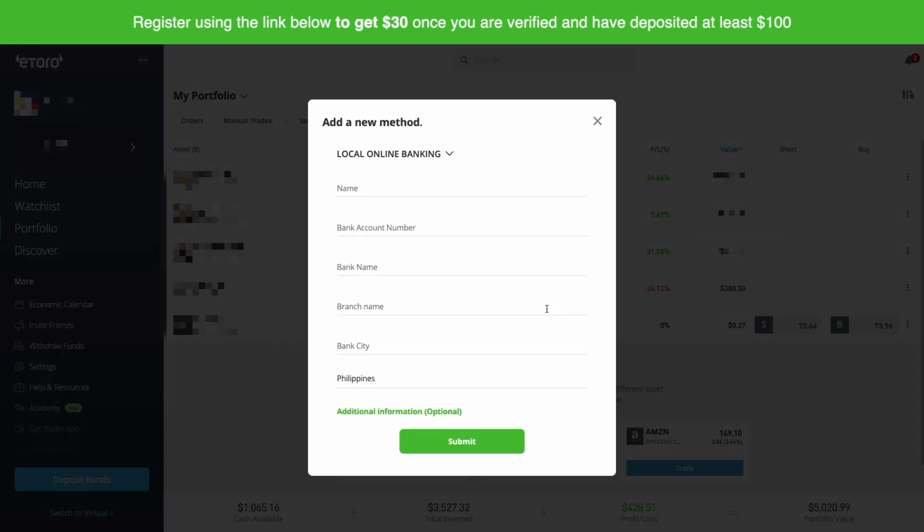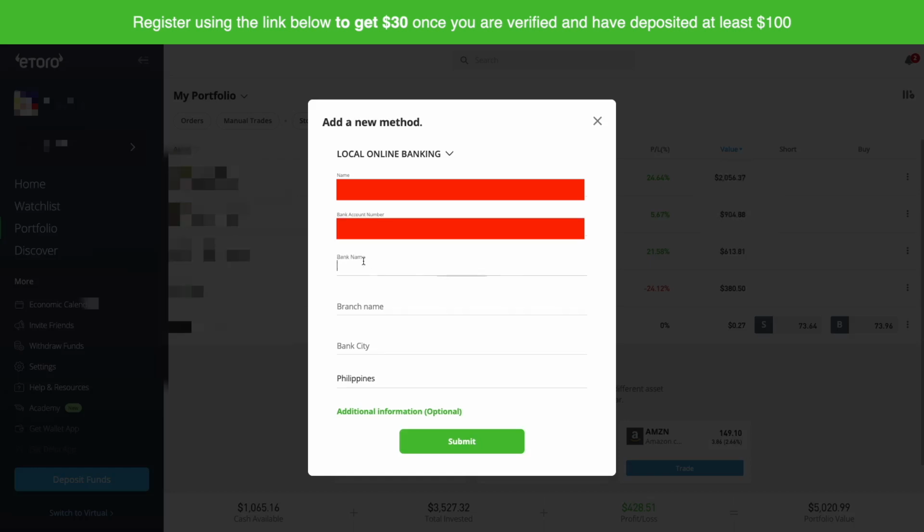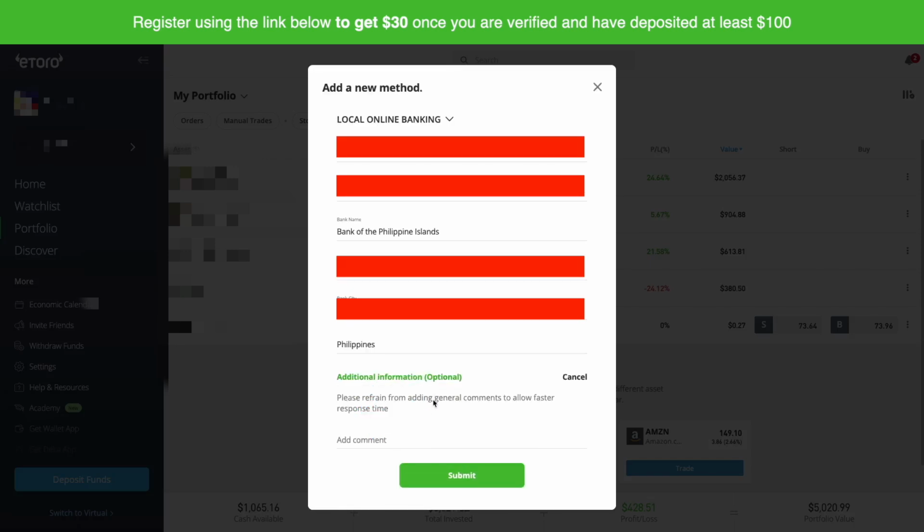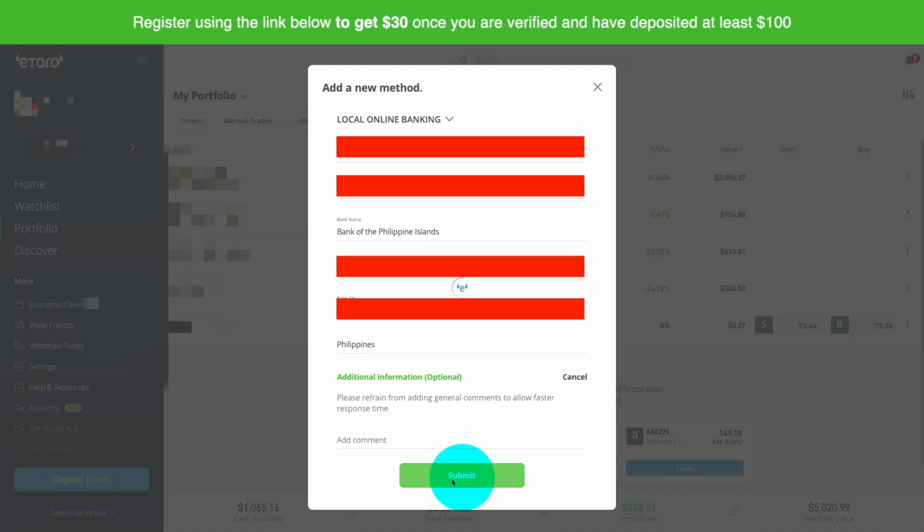And then, mag-add tayo ng method for withdrawing. On this case, local online banking. Just type your name, your bank account number, bank name, branch name, bank city, and country. And then, if meron kayong i-add na additional information, which is optional. Okay, wala tayong i-add dyan, just click submit.